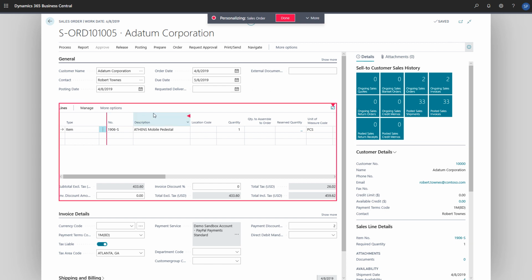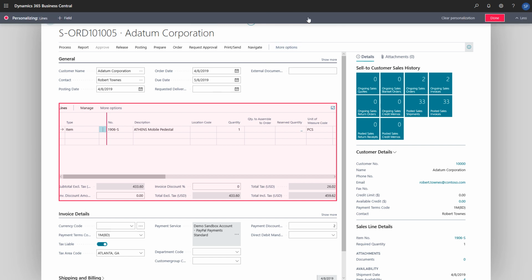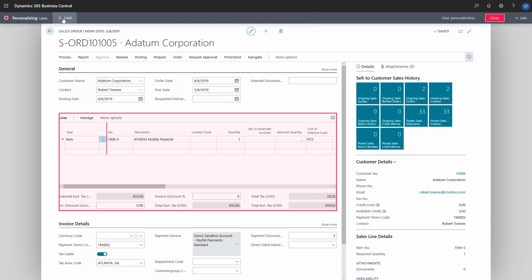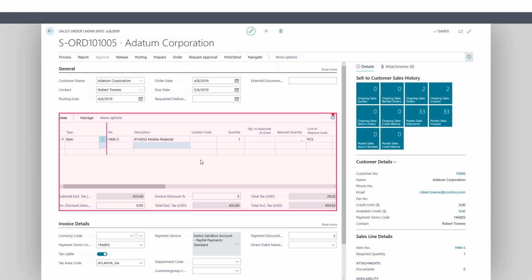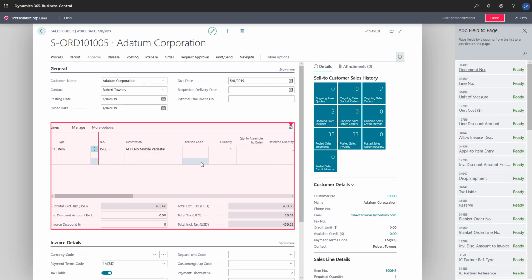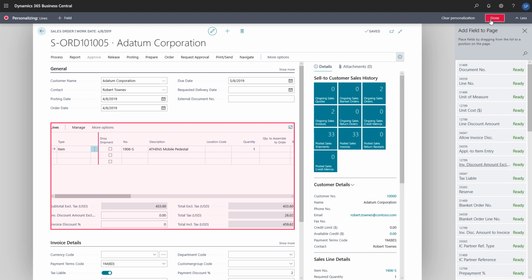We'll choose the Lines Fast tab to select that area, and then click plus Field to open the Add Field to Page pane. We'll find the drop shipment boolean and then drag it to the position we want to display it on the line. Let's choose Done to exit personalization.